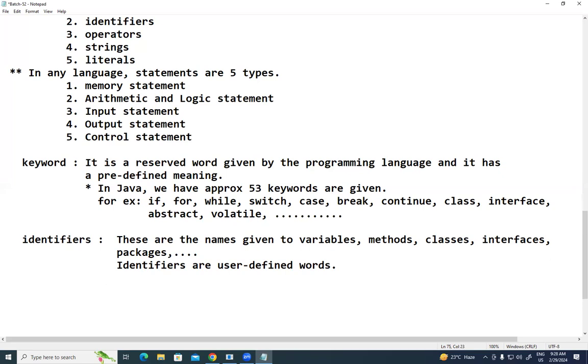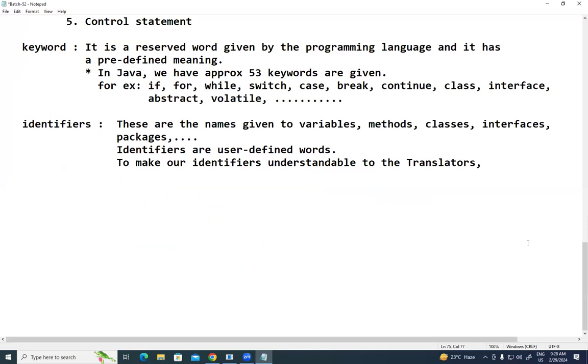To make our identifiers understandable to the translators, we need to follow the rules. Now, did you get my point? Who should understand my words? The translator. Then only the translator can convert them into binary language.